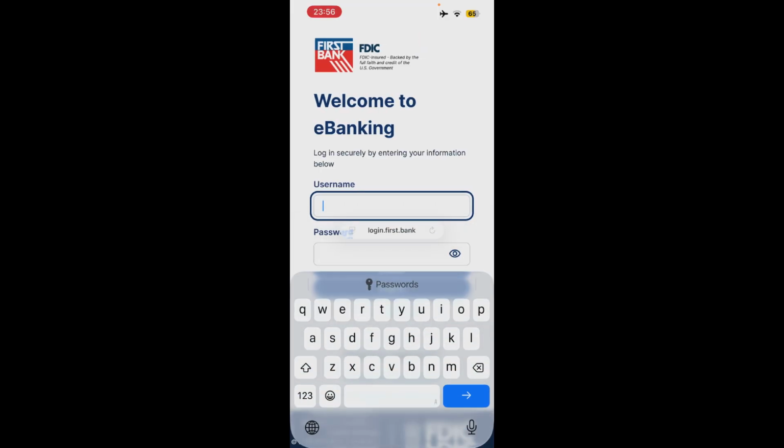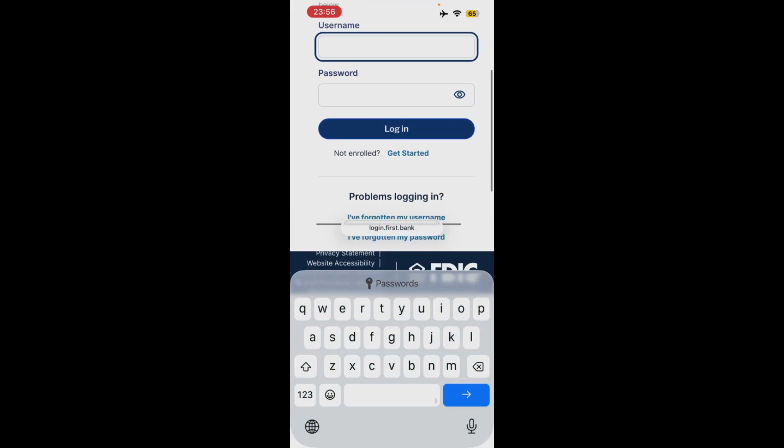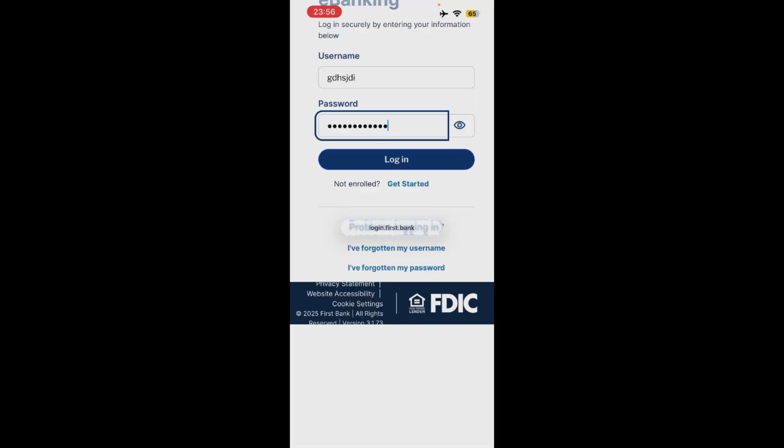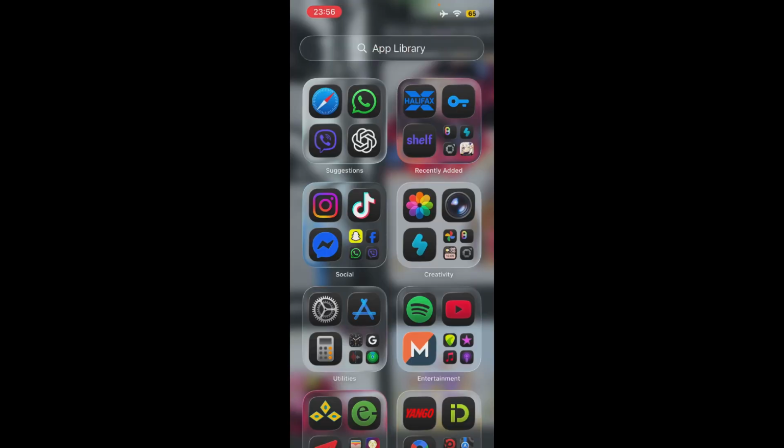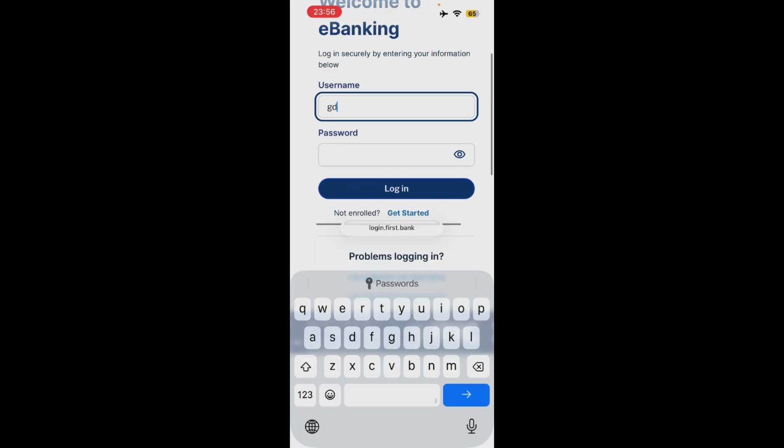What you need to do is enter your username and your password and you're good to go. Just enter your password and tap on login. And that's how you log in to your First Bank online banking account.